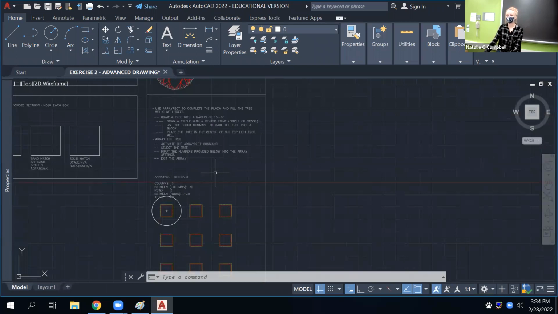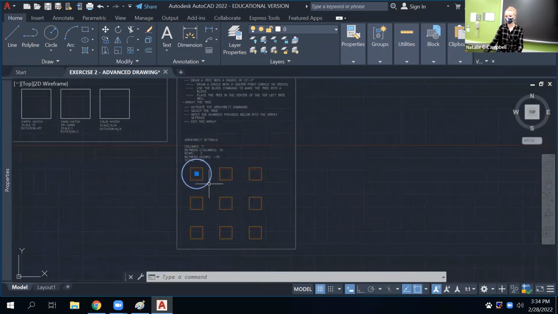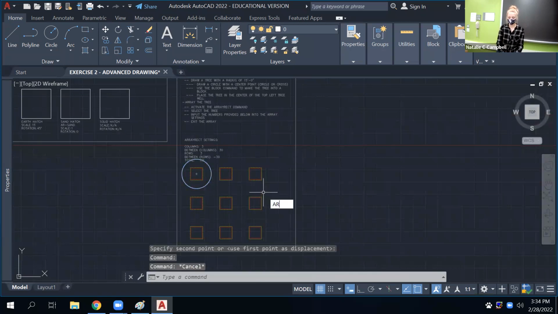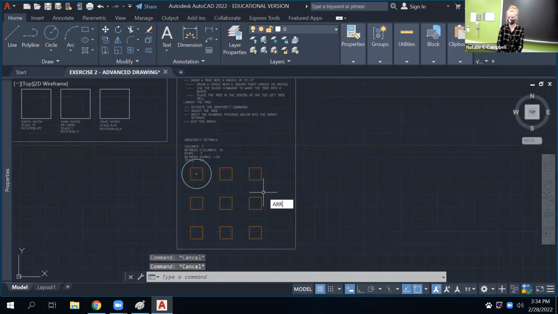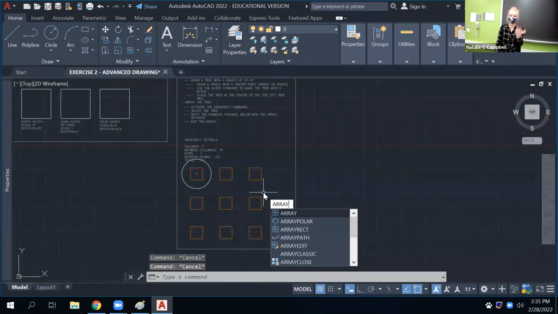So then we're going to use one of our array functions. We want to copy that evenly in a grid pattern without having to copy all these things individually. So I'm going to select the object that I'd like to array. If I do array, it asks you if you'd like to choose the thing before or after. I'm going to choose array by itself so you can see how you get to array rectangle or polar or path.